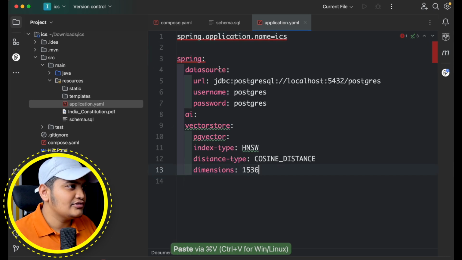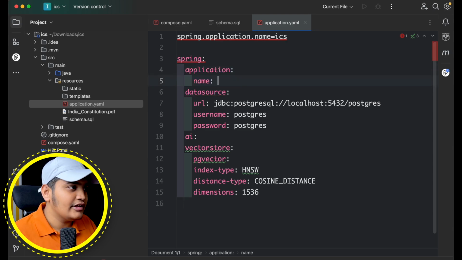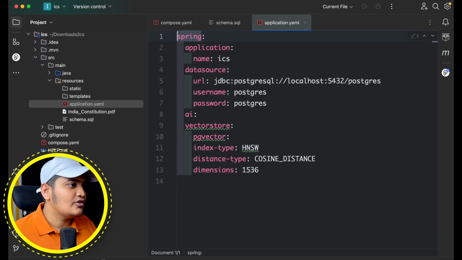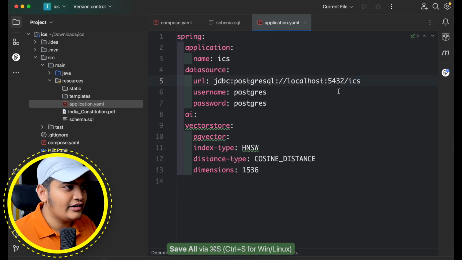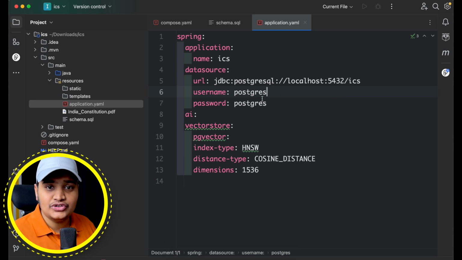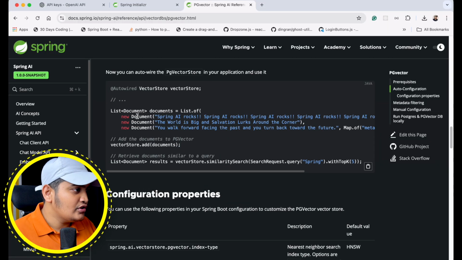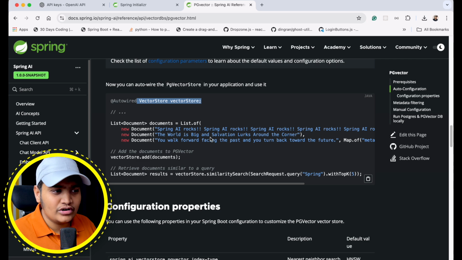Okay, Spring data source application. So here Spring application name equals to ICS. Okay, so you can see that the basic configuration is added. I'll just change the name to ICS. Okay, this is your database. So you can see that the basic configuration is added to connect my application to PG Vector. So now we just need to load our vector store. Okay, so let's do the configuration to load the vector store as well.